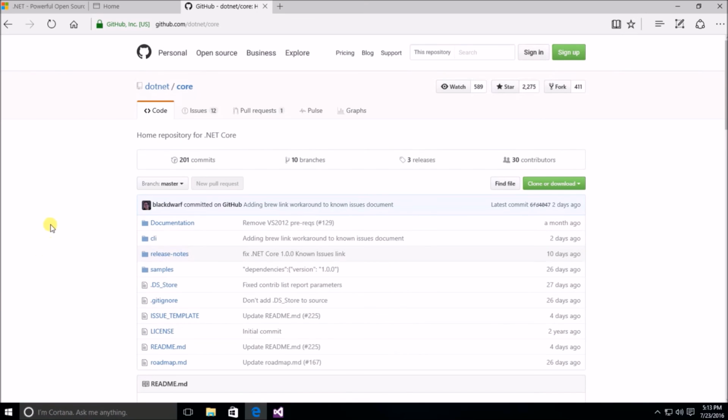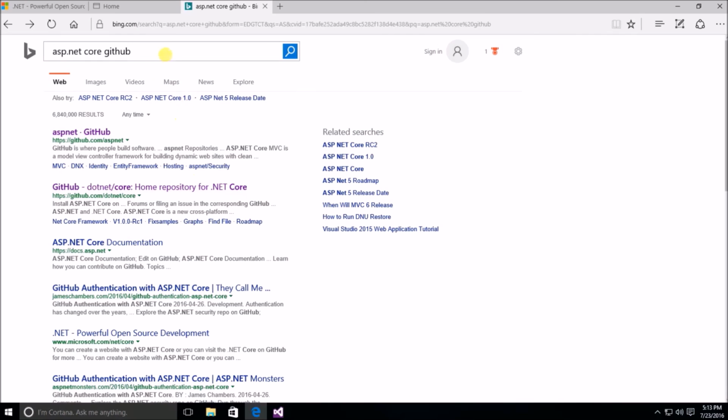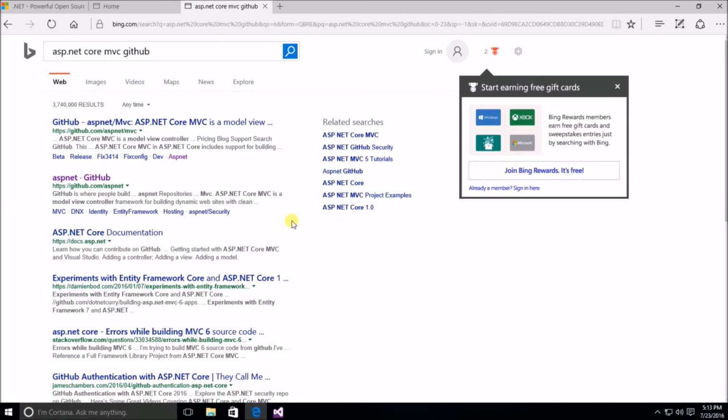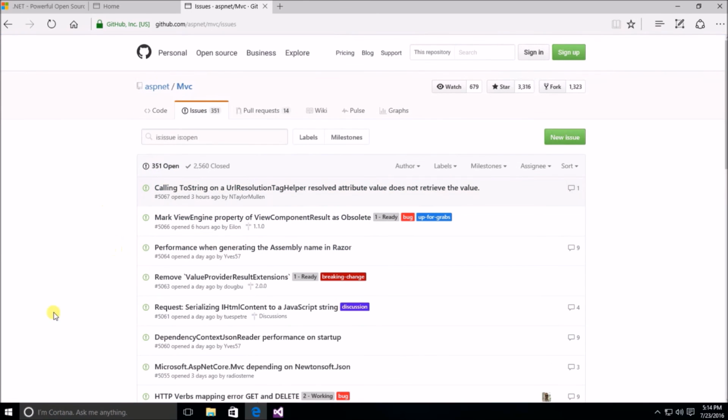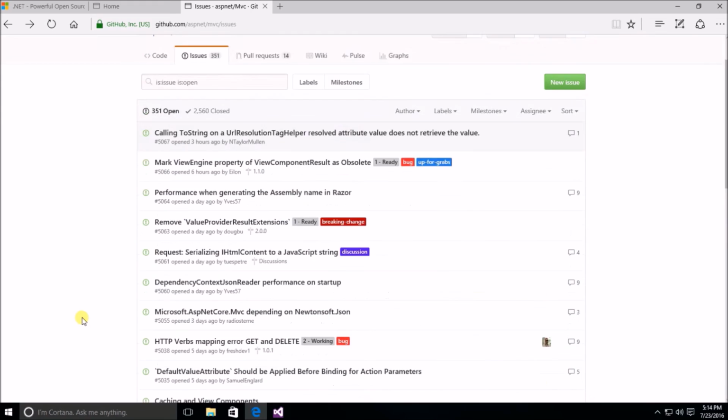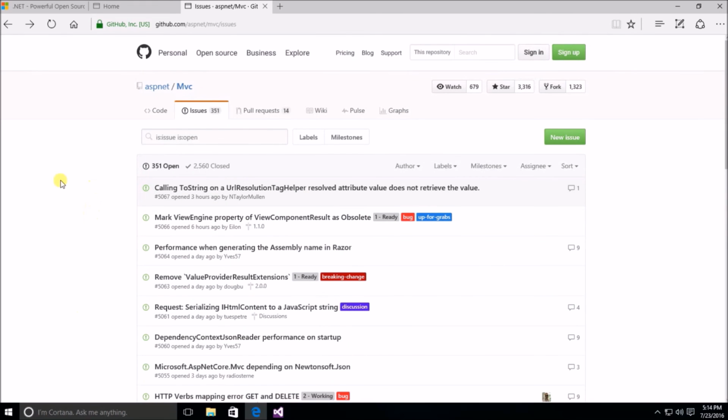So not only can we go to the Core repository, but MVC also has its own GitHub repository. So if you search for Core MVC GitHub, you'll also find the ASP.NET MVC group is available as well. And this is really good for all of the MVC related issues that you may encounter. And typically, even if it's just an ASP.NET Core issue, they're pretty good about responding to them and giving you solutions, or at least linking you to related issues from the original Core crew.